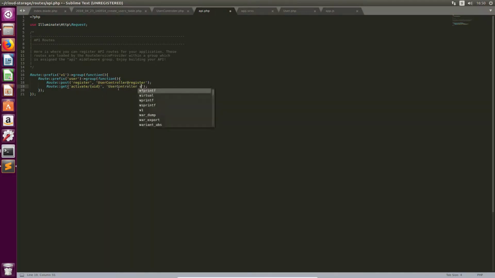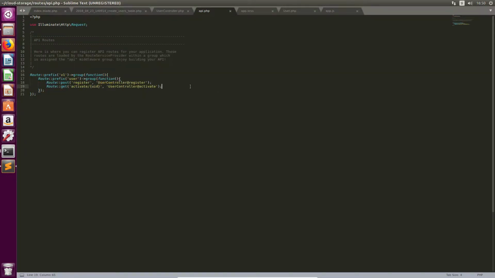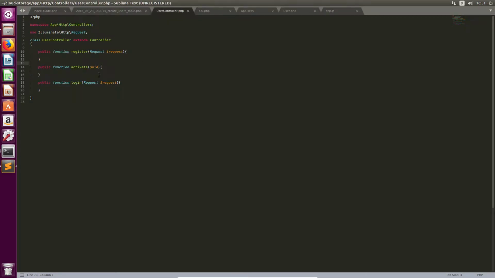So user controller activate. Again, we're just telling Laravel whenever somebody visits this route, it should execute the function activate inside of user controller, which is this function. And the last one, another post route, and this one's going to be login, user controller login. Perfect. So I have these configured, and now we can just write our register function.